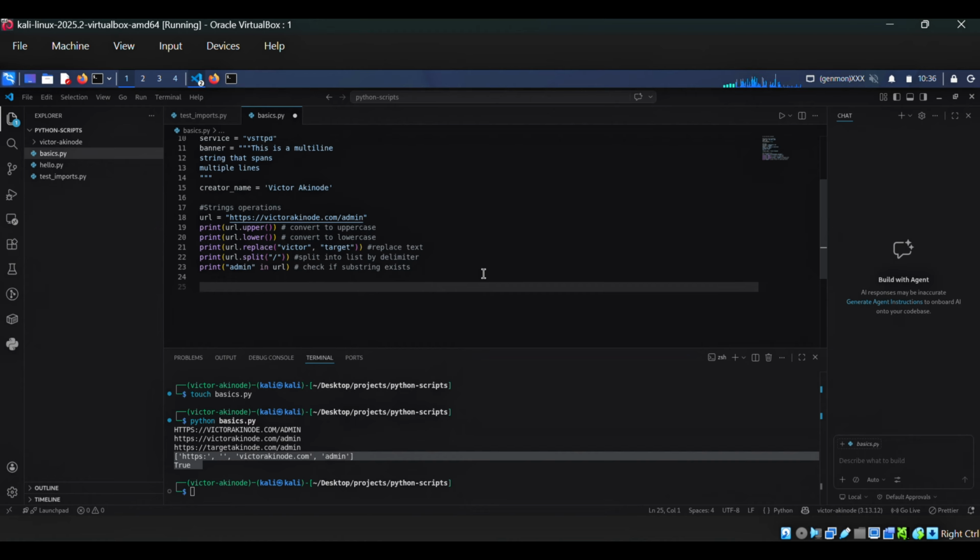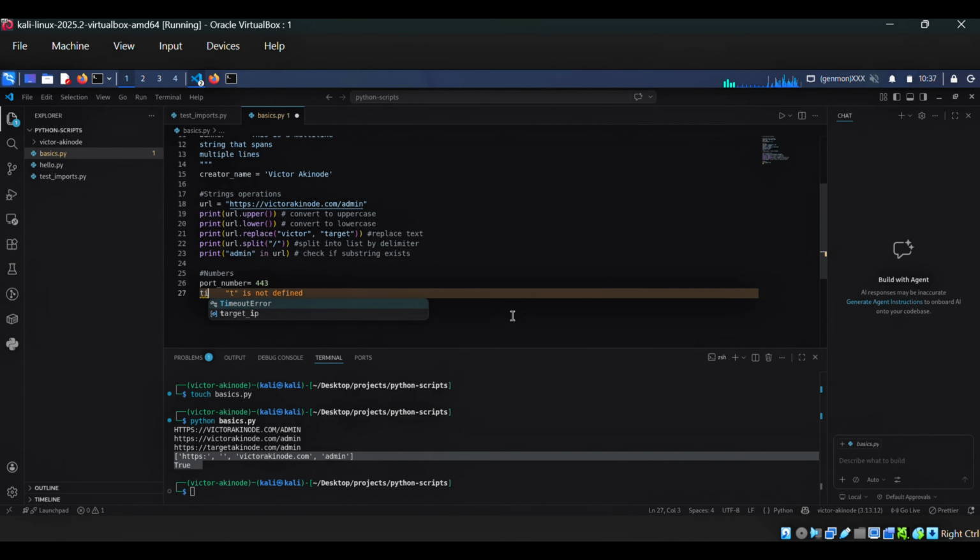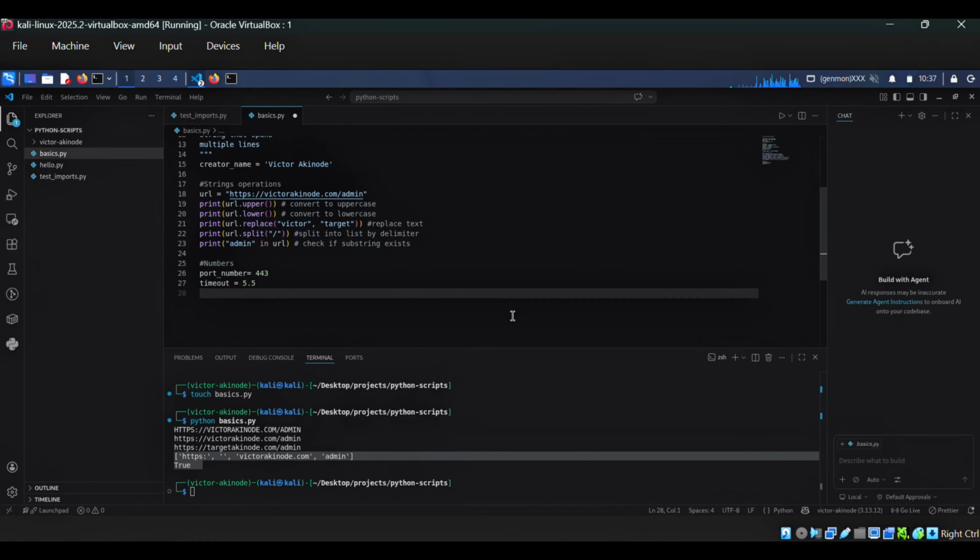We can now move to integers and floats, that is numbers. Integers are whole numbers, while floats are decimal numbers. Let's see what that looks like. Here you can have numbers as the comment, and let's say we are creating a new variable named port number, and we are setting that to 443. Let's say it's HTTPS. Then we are having timeout to be say 5.5. Then we are having max attempt to be 10.